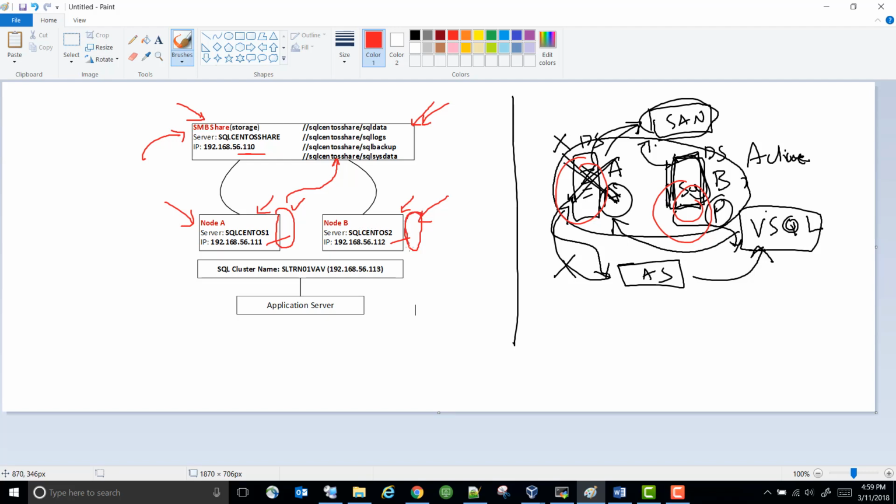So that is why we are going to drop or delete all the system database files, and then we copied the server master key here, because using the server master key both nodes can access the system database files which is on the share folder.